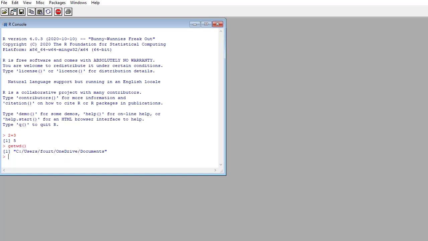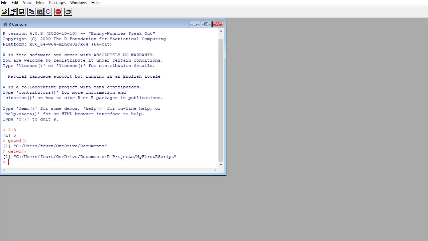And now if I type in getwd, you can see that I have a new working directory. It's in a special folder that I created called My First R Script, and that is where all the files are expected to be that I work with while I'm in this R, what we call session. This is a particular session in R. If I was in another session working on some different project, I'd probably switch my working directory to that folder.